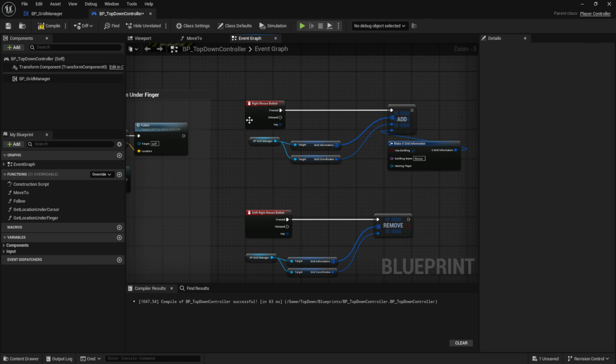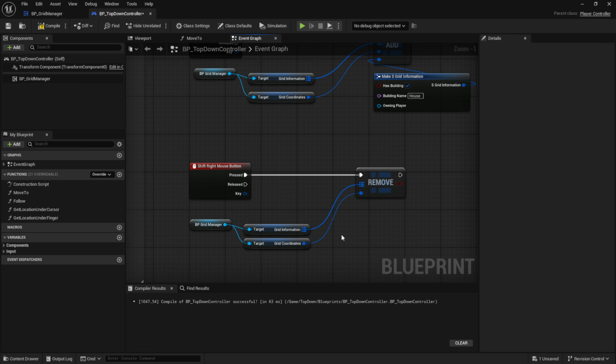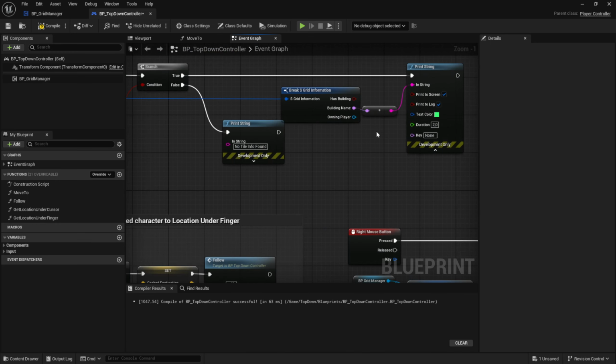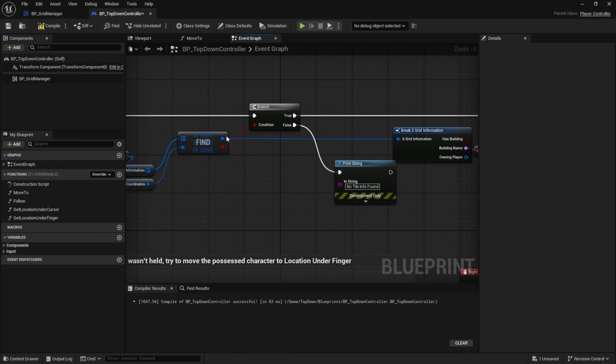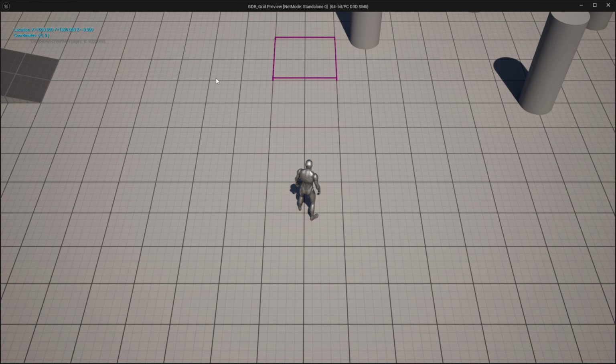So now if we right click, we quote unquote build a house over here. If we shift right click, we get rid of the house. And if we simply left click, we will get current information about the tile. So let's compile and save, hit play.